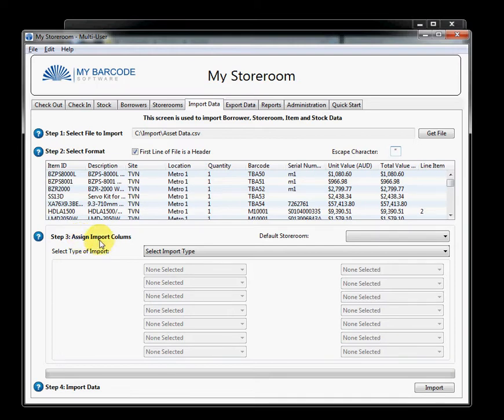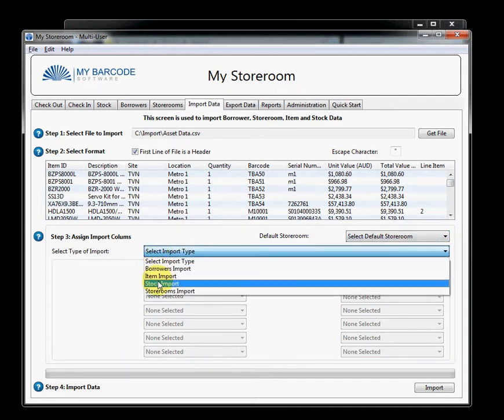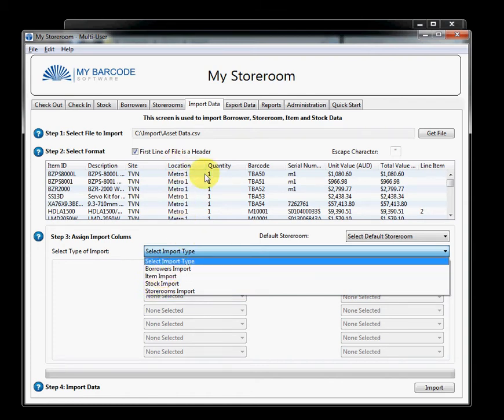Now we go on to step 3, assign import columns. Now, there aren't any storerooms defined as of yet, so we can't select a default storeroom. But if you do have a default storeroom, in case one of the locations here is missing, you would put that right here. Now let's select type of import. The type of import we want now is a stock import. We could do item import here, but it wouldn't import the location and the quantity.